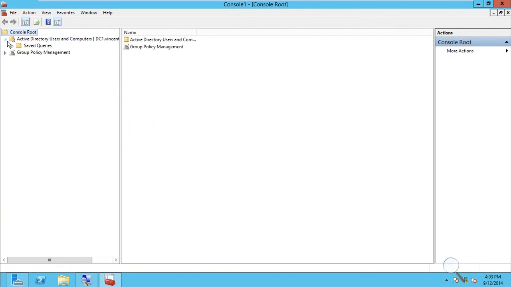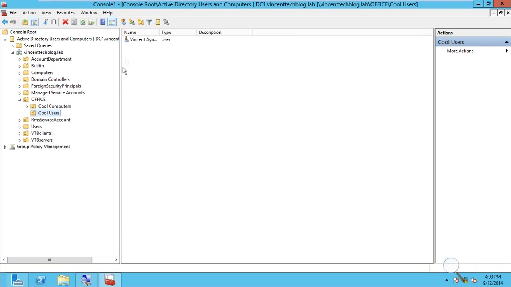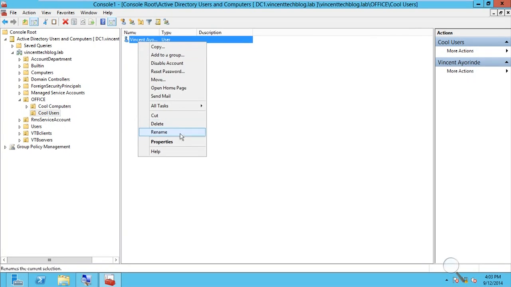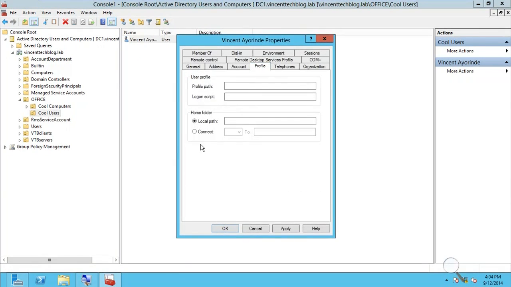Alright guys, so after doing this, you come all the way down here to the user we created, which is in the Office OU, where we have cool users. Now under that we have Vincent IO. Right click on him and go for properties. From there we'll go on to the home folder section, which is right here, connect.